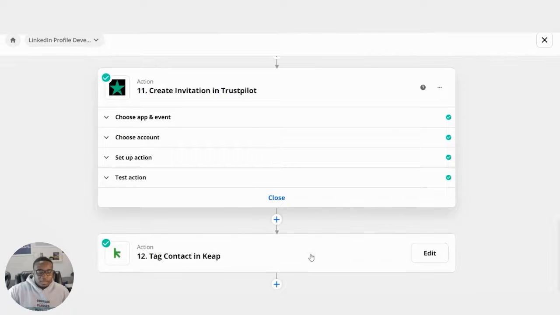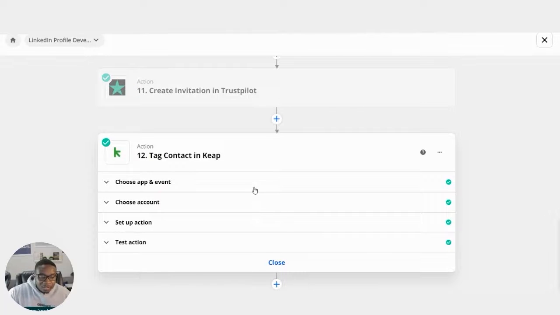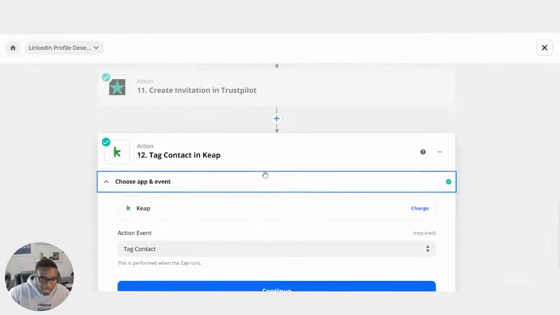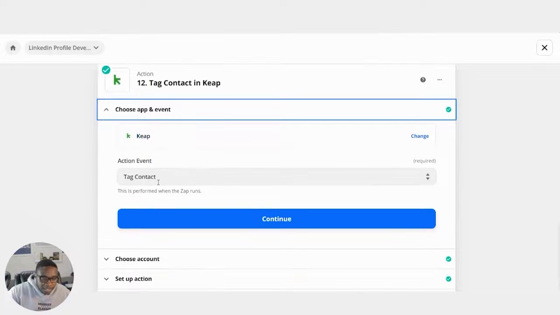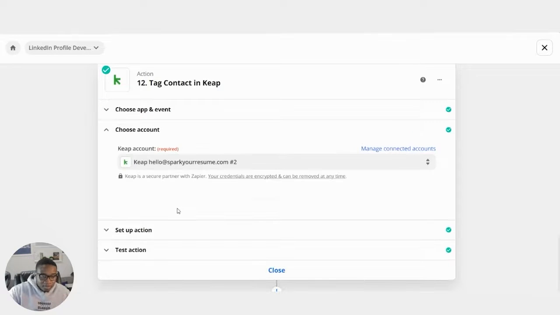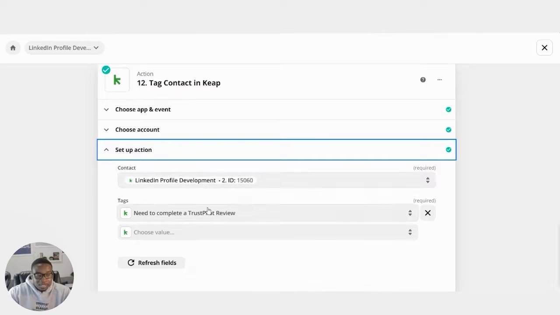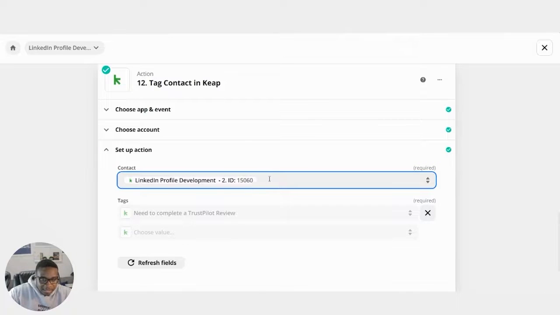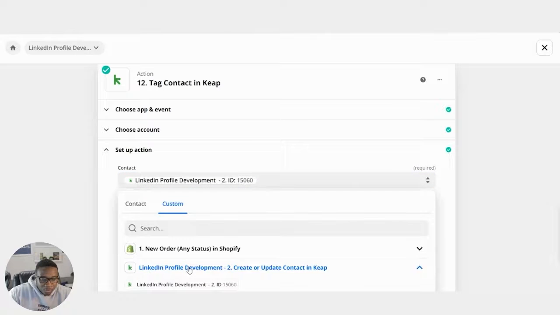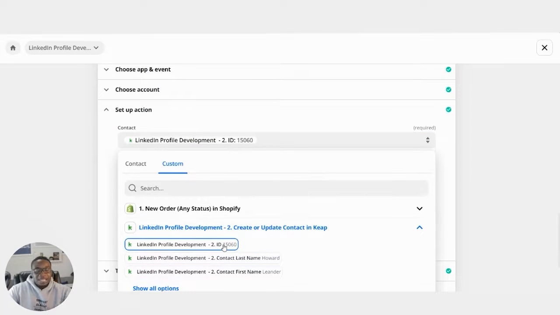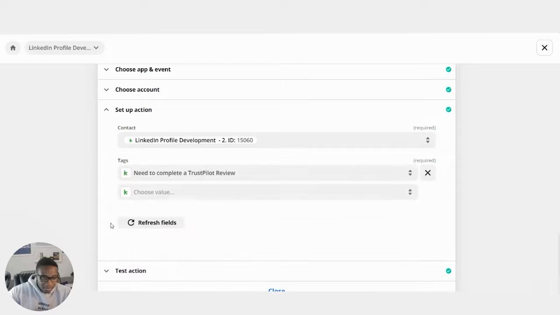Perfect, right? Boom. And then I even put a tag on them in Keap, so I can know who hasn't completed their Trustpilot review, right? So I choose an app again. Keap. I want to tag a contact this time though, right? And now that I have the data from the first Keap step, I can collect their unique ID and it's going to tag that specific contact, right? So now I have the contact ID in here. All you got to do is go back to the first Keap step, and now it has the ID since it created that contact record, right?